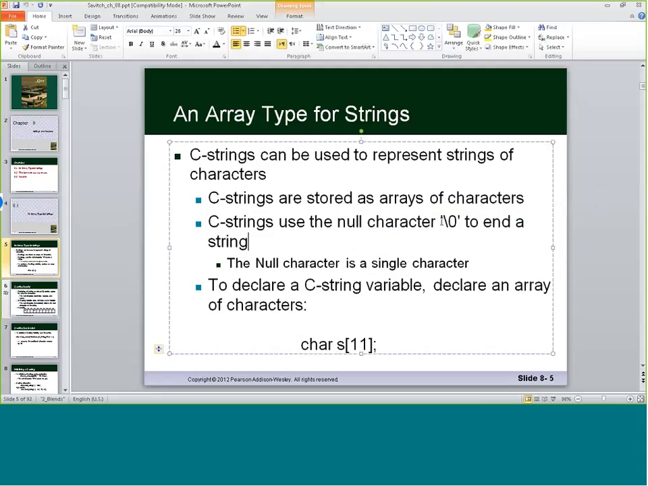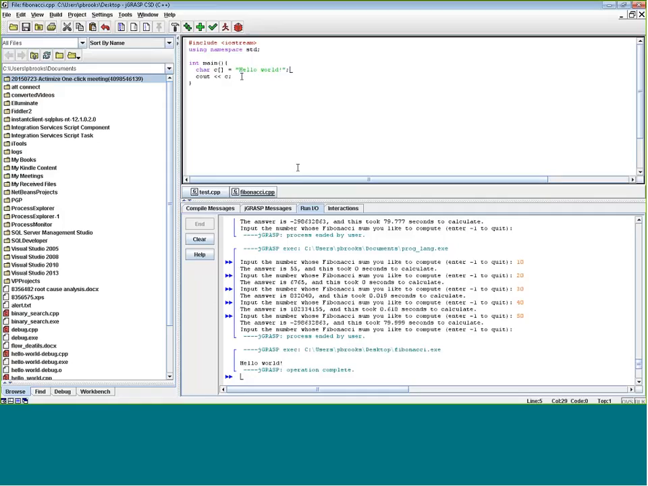Now, I said I had 12 characters in it. It's actually 13. It's 13 because there is a special null termination character that's appended to the end of every C string.